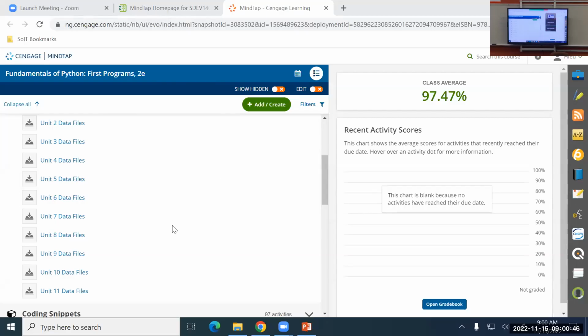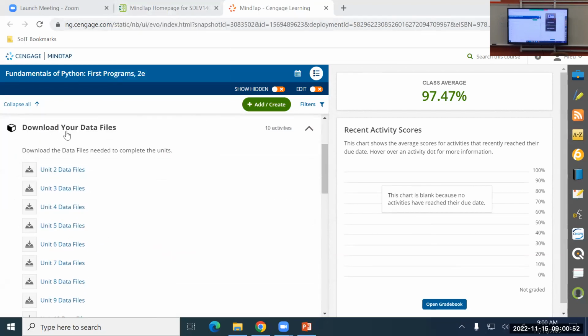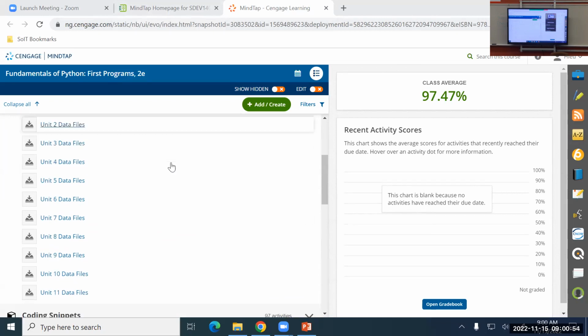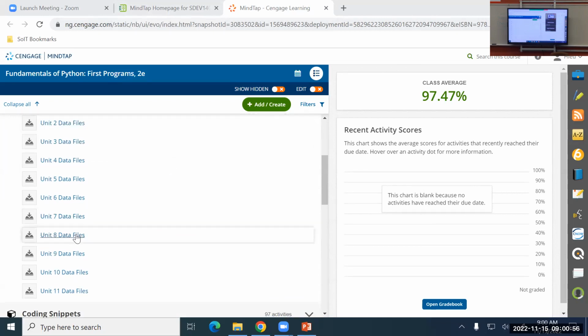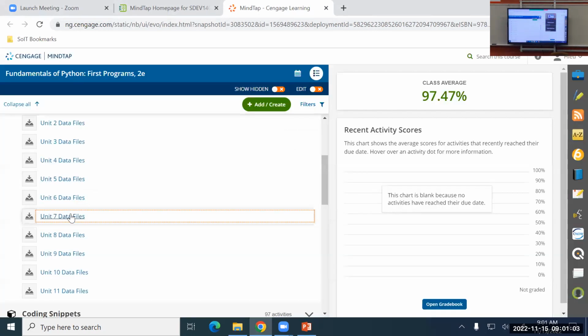Okay, so if you do not have any questions, the first thing I want you to do is log into the SendGate and go to the download your data file. You have the unit 7 and unit 8 data file. You have many programs to work with this stuff.